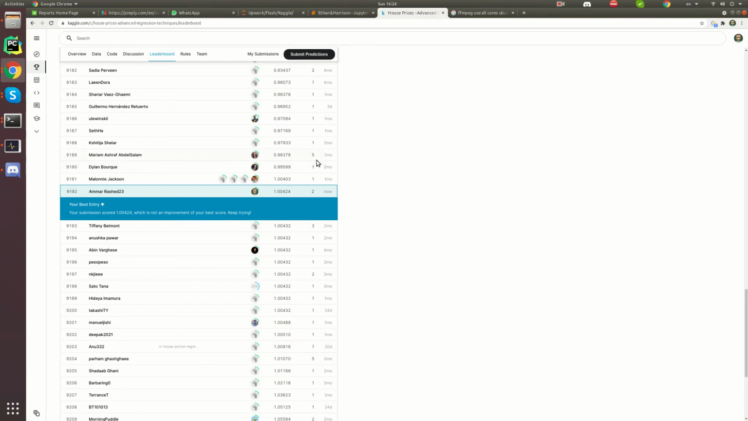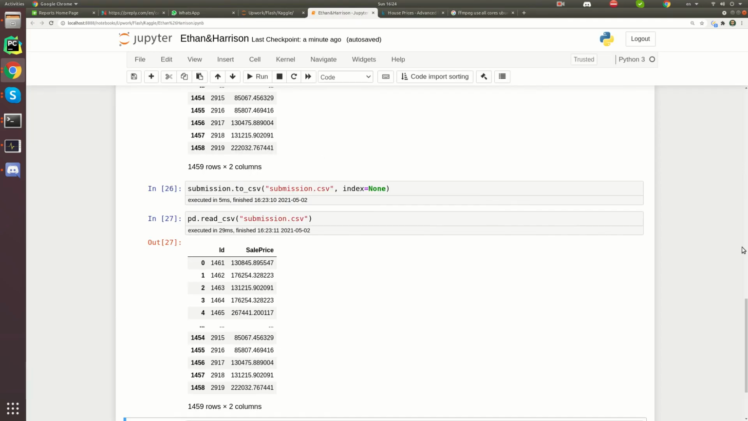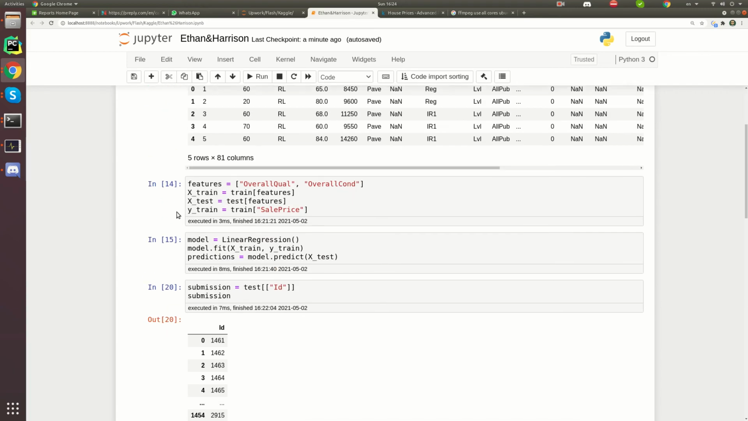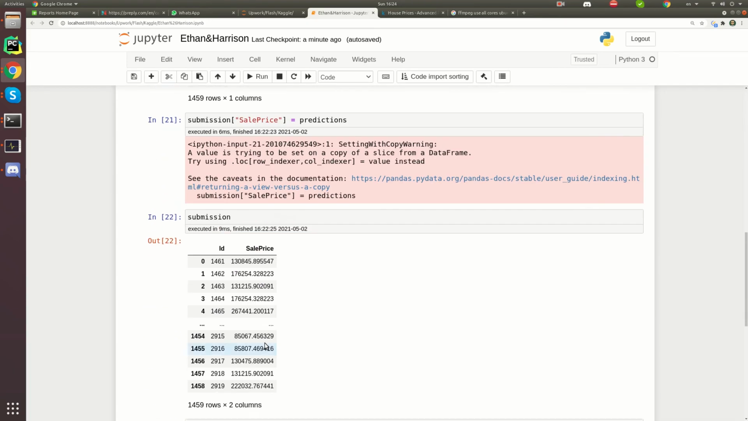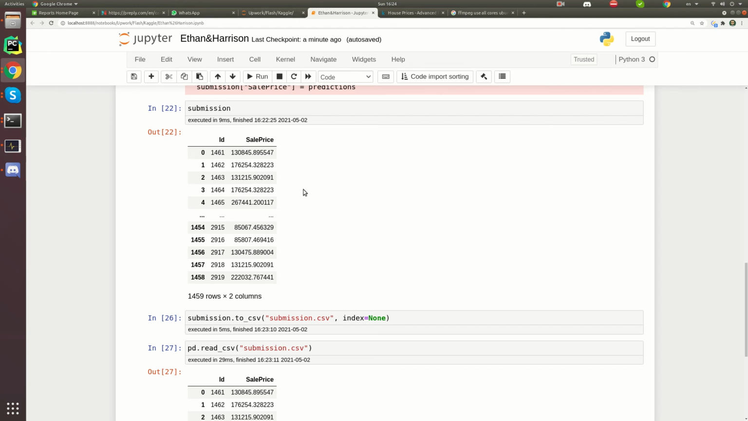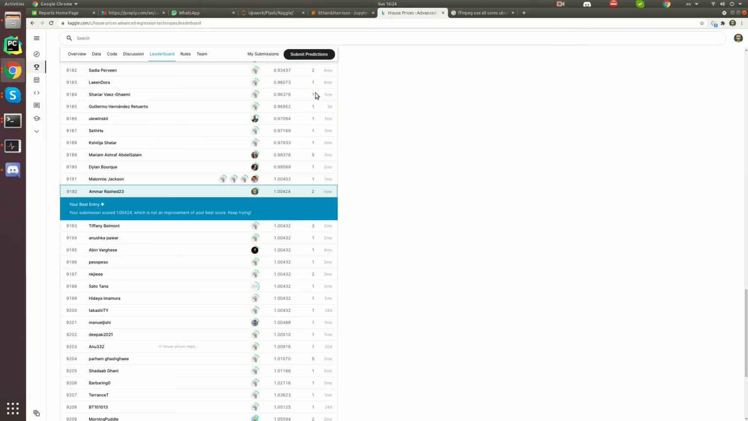So there you have it. That's how you would actually read the data, create a model, fit it, predict, get the predictions, put them in a table, save it, and submit it. Done. And you can already have your leaderboard rank.